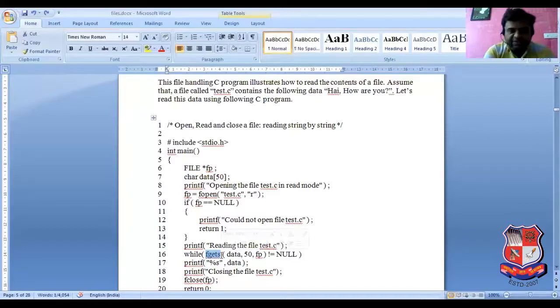Now what is the syntax? The syntax is similar. The first parameter is the source, the second parameter is the buffer size, and the third parameter is the destination. The syntax is the same for the fputs function and the fgets function. The only thing is that the destination and the source are changed in the fgets function.